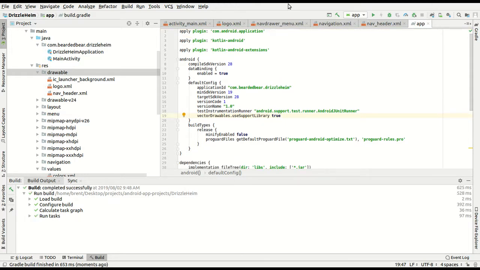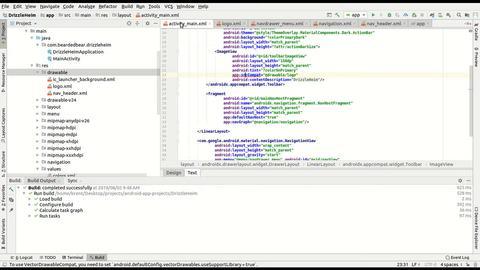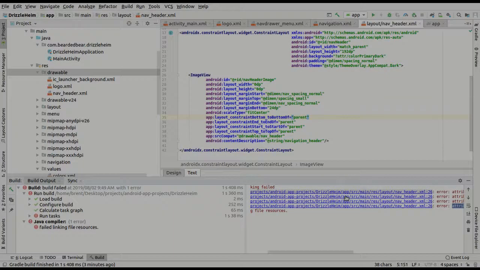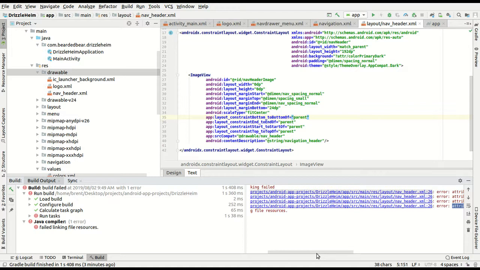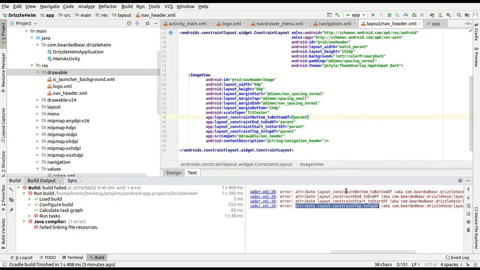Okay, now that syncing is done, let's go back to activity main XML, and we see that the little red underline there has now disappeared. So rather than suppressing it, which is never the best solution, we actually dealt with it correctly. The next thing that we see, once we've built, is we're still getting errors, and it says error attribute layout, etc., all constraint layout related things.